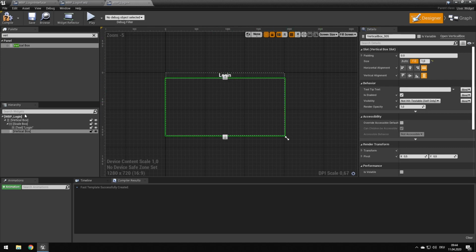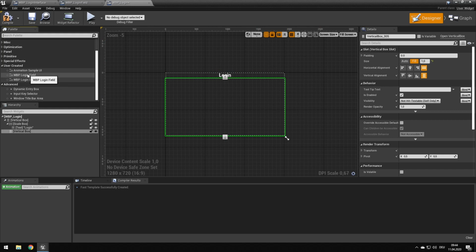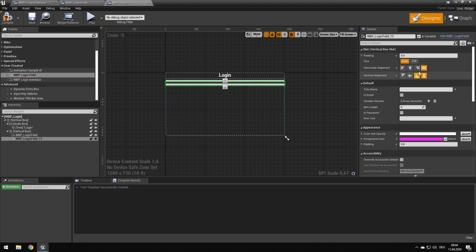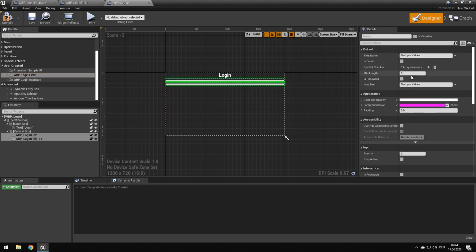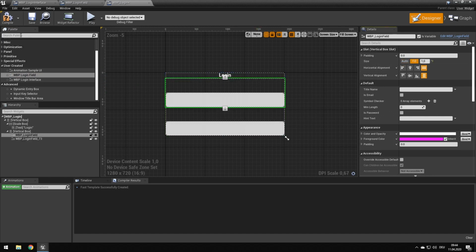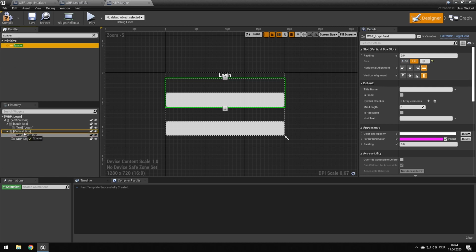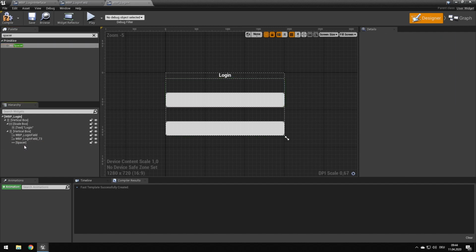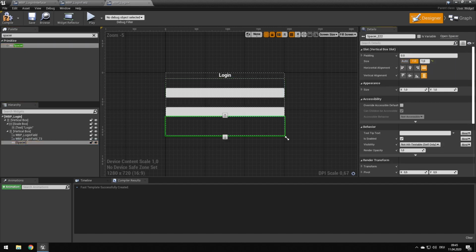All right. So for login we need 2. So we need 1 and 2 login fields. I'm just gonna set them to fill and fill. And then I'm gonna take a spacer, which takes the fill for a third one. Oops, that's one too many. So 1, 2, 3. Then I want a button.